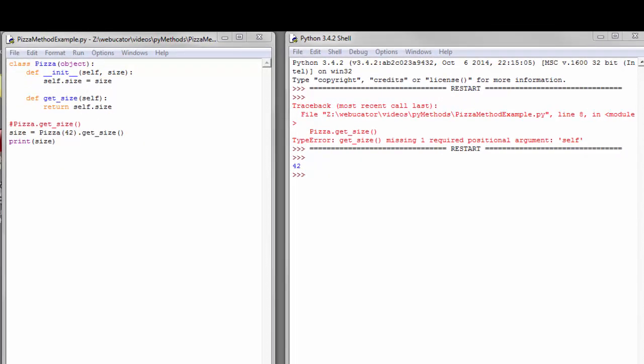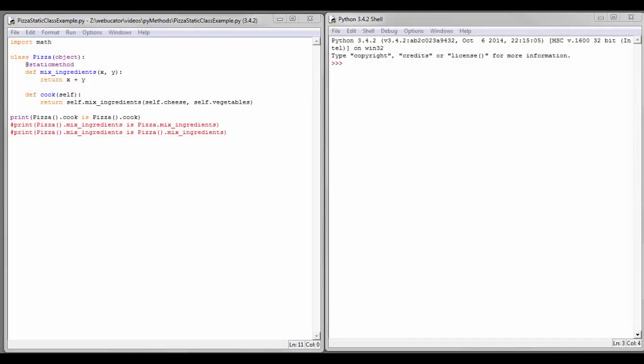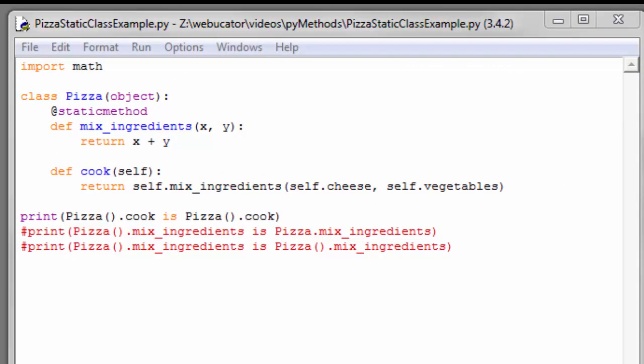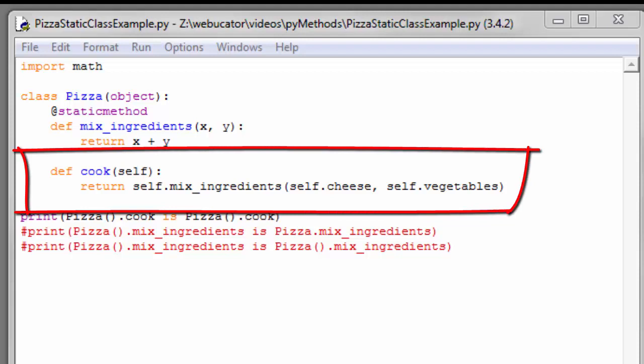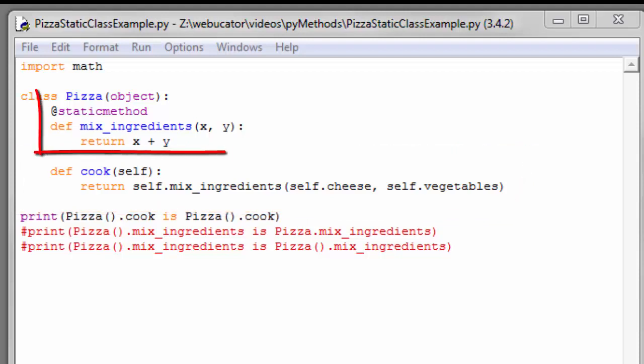Now, we might ask ourselves at this point, are all methods required to have a self parameter, even if they don't use the objects that contain them at all? Well, that actually brings us to another flavor of method called a static method. Sometimes you'll write a method that belongs to a class, but that doesn't actually use the object itself. In the example, in the Python IDLE, we define our pizza class, and it has two methods. Cook is a regular Python method, while mix ingredients is a static method.